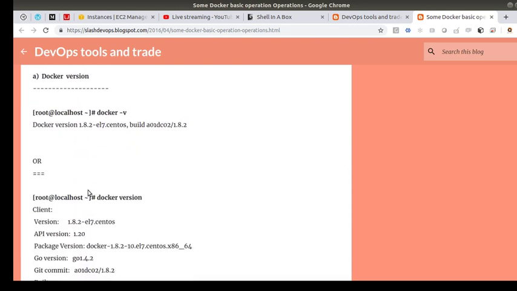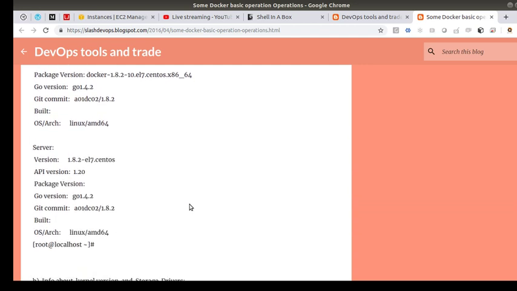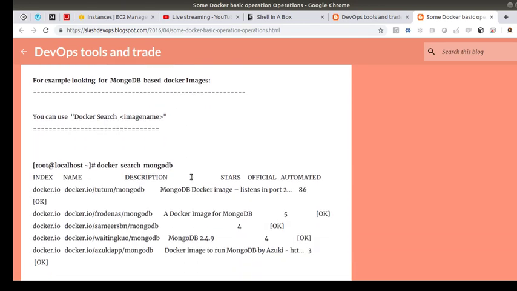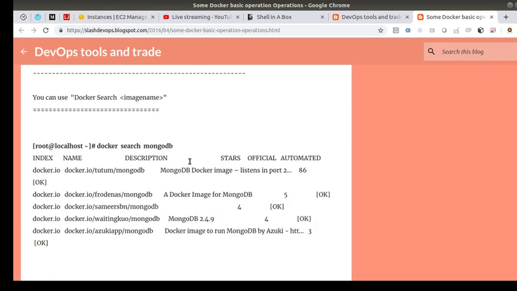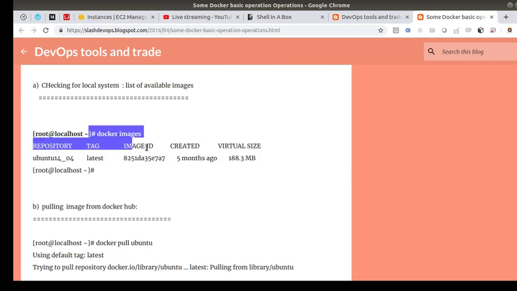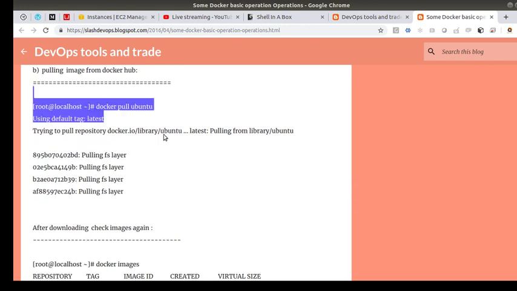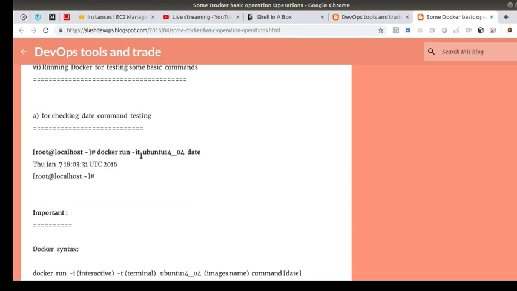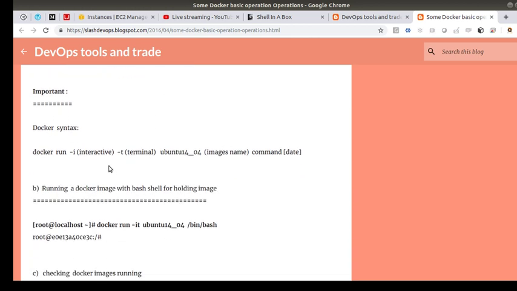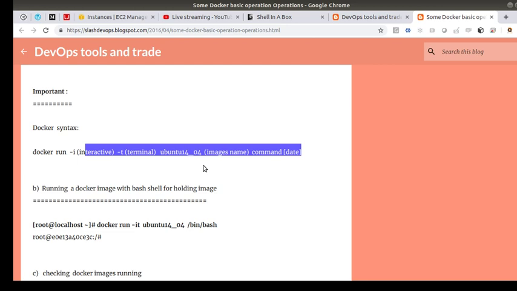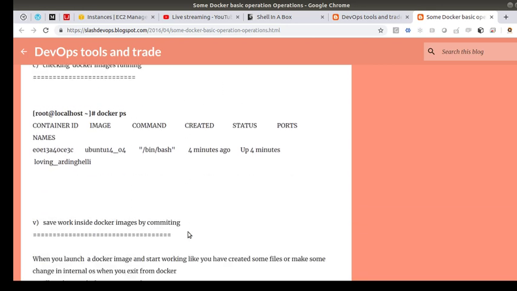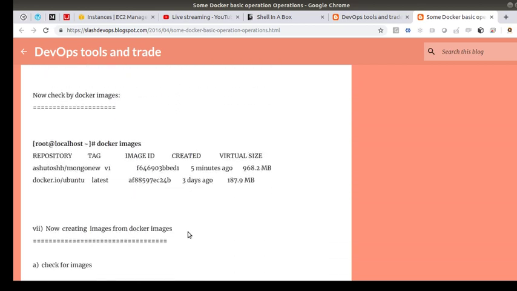So docker version, and if you go down you can check docker info to get more information. You can search for Docker images, then pull them, then check again, and run a simple command. So docker run -it, name of image and command, and I have explained that syntax as well. Then you can go inside Docker, check ps and every single process. Almost a couple of things are written here.